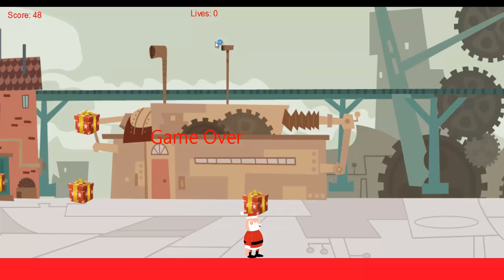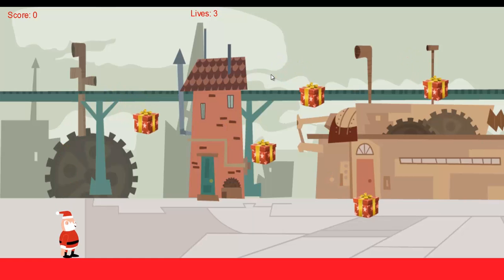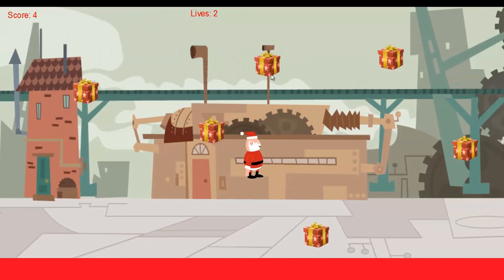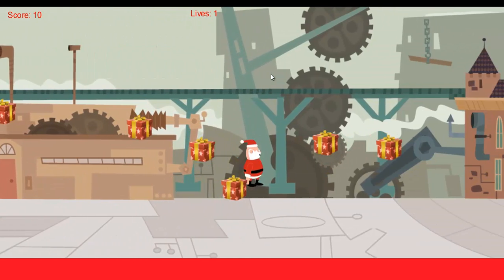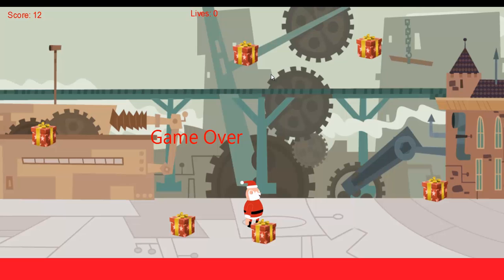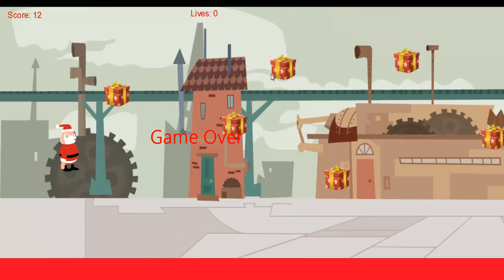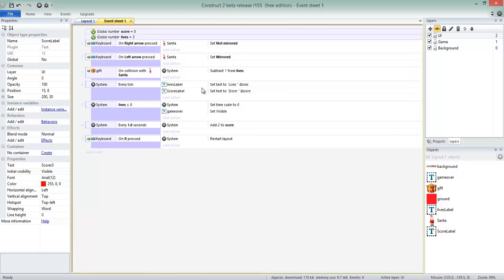So I'm going to run this. I'm going to try to lose. There you go. And then I press R, and it restarted the layout. But you see that there is no movement. So I'm missing something, right? What I'm missing is that when the lives came down to 0, I stopped the game. I made it pause. So when I restart this, I should unpause it.